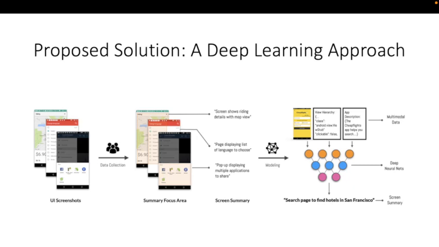The model analyzes the UI screenshot together with the view hierarchy JSON file and the app description from the App Store. We go through a deep neural network to create a screen summary, which is more natural to human language.